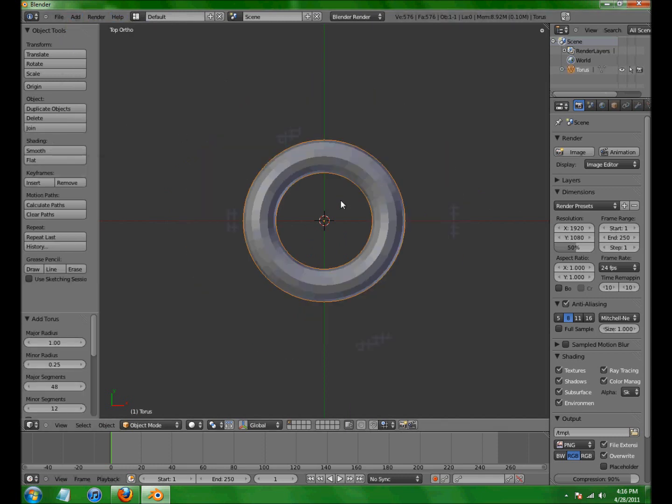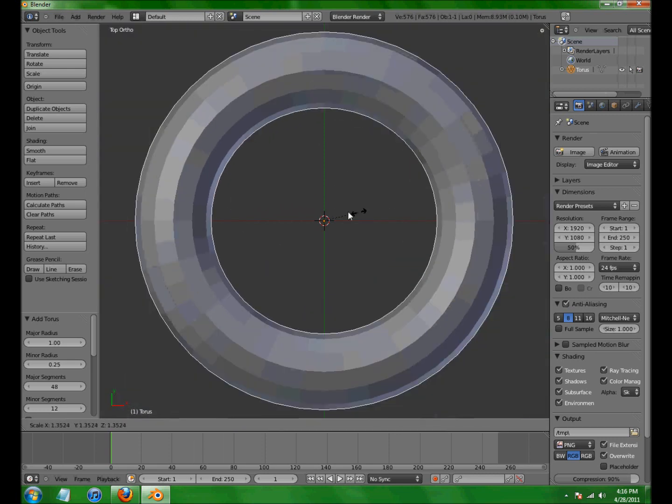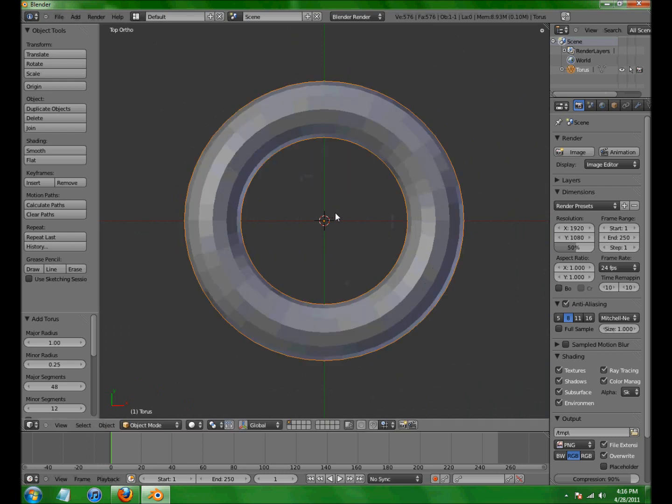Torus. This is just a ring. You could use it as a bracelet, a ring, a donut. You could scale it up.